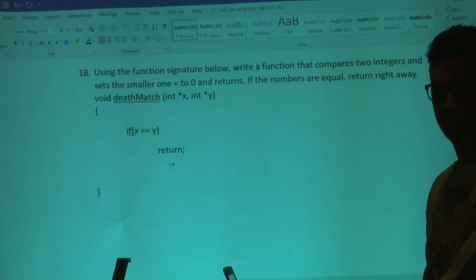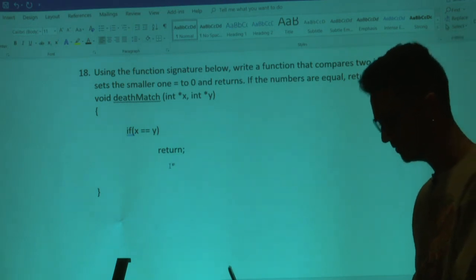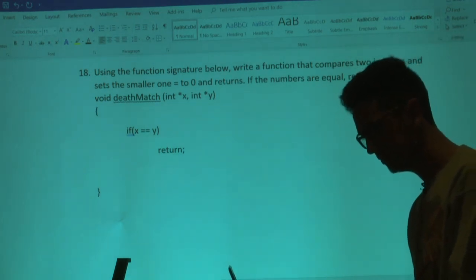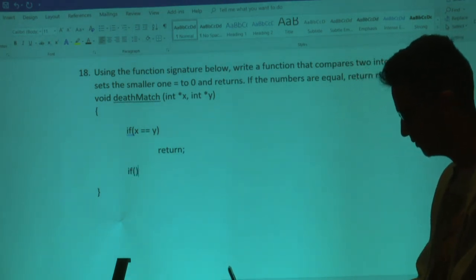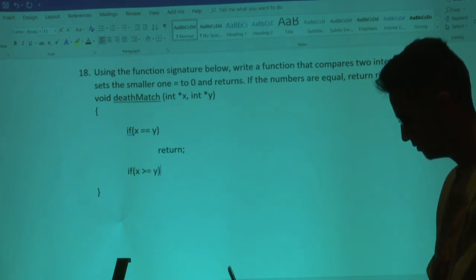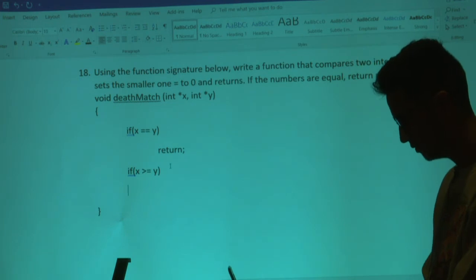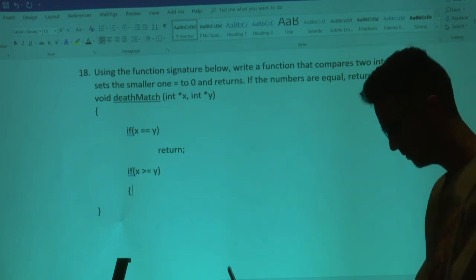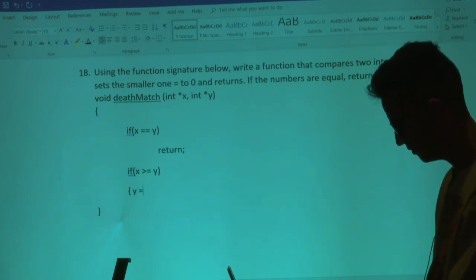All right. Chris, what do we put next? If x is greater than or equal to y. Next line. Set y equals 0.